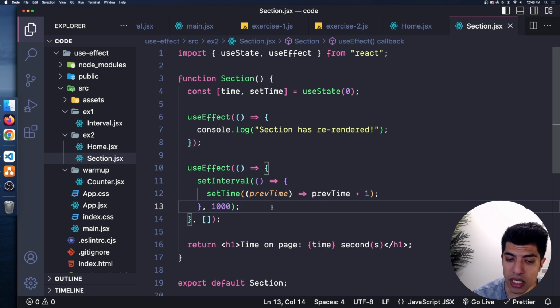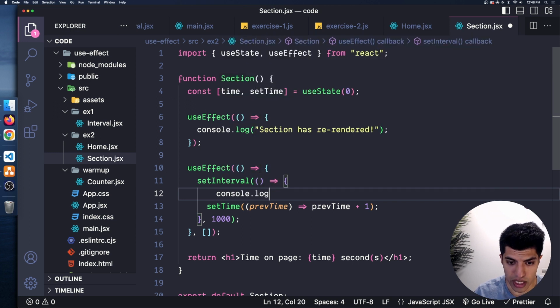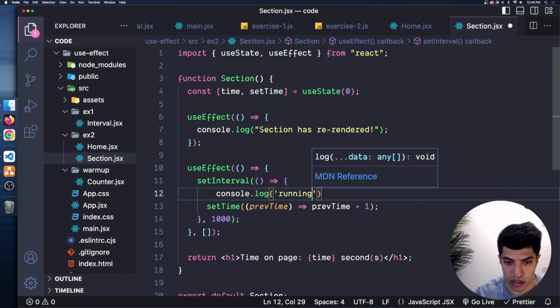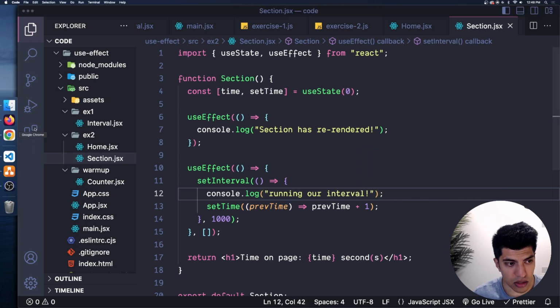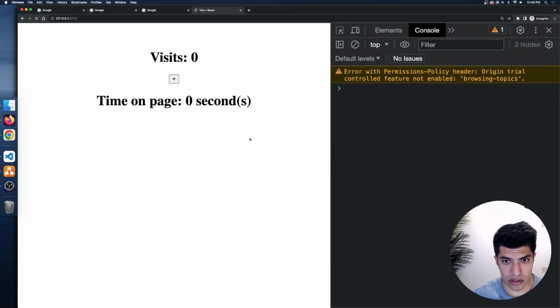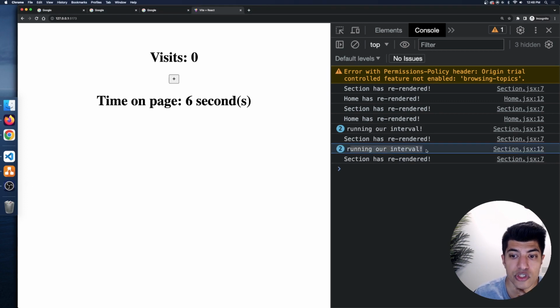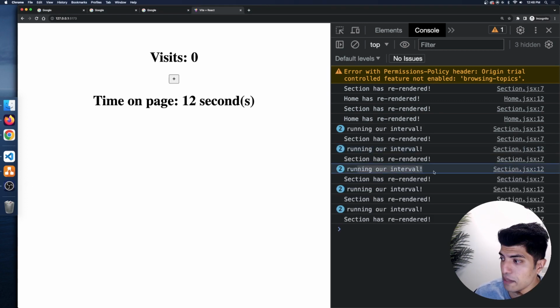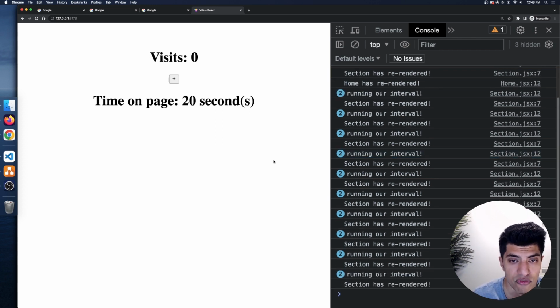Okay, so I can show that to you by doing a console.log in here, and I'll say running our interval. Okay, and I'll refresh this page here. And what we'll see is we're going to see running our interval happen 2 times, right? It's going to happen 2 times because we have 2 intervals running because we never cleaned up our first interval that React is checking for in dev mode, at least on mount.